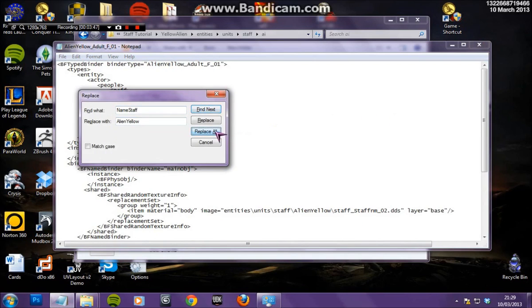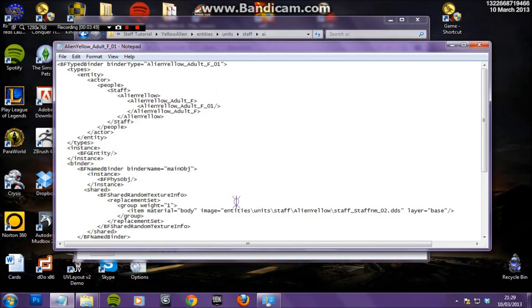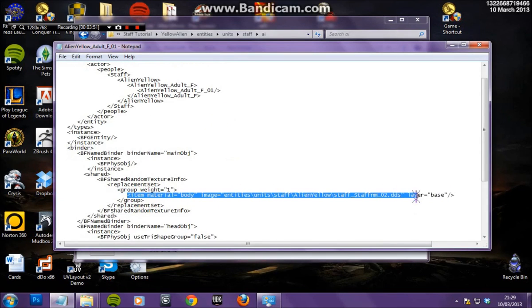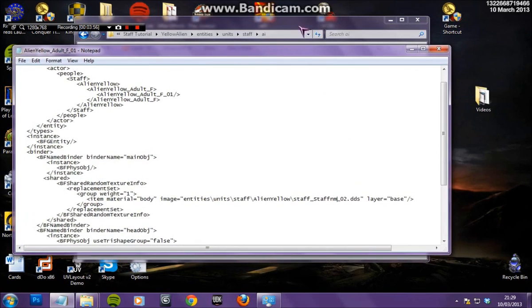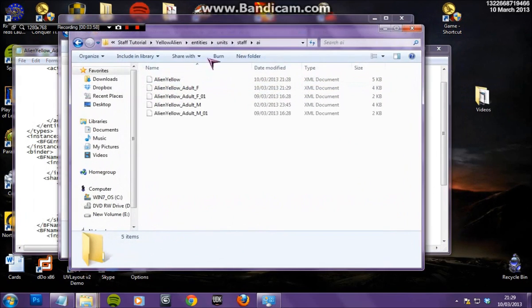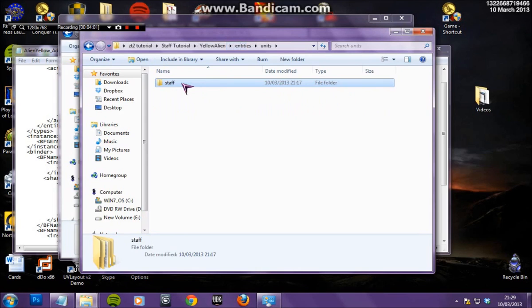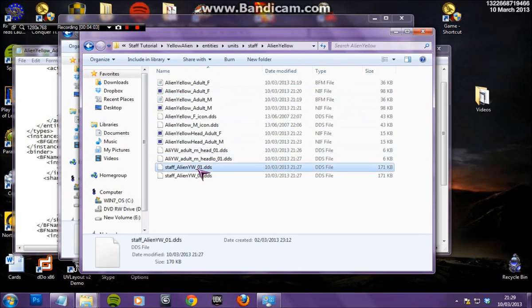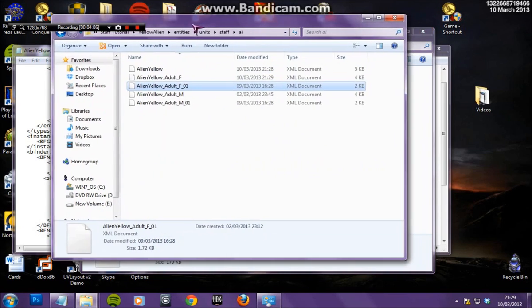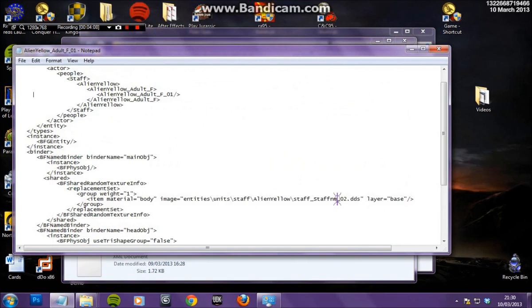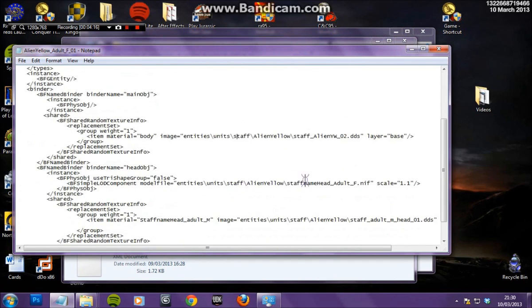Name, staff, and then alien yellow, and replace all. Now you're going to want to go down to this one, and where it says staff NM, you're going to want to change that to what you had for texture changes. So I had mine as alien YW. So you would then replace that with alien YW 02, and then go to staff name head, and you change that to alien yellow.